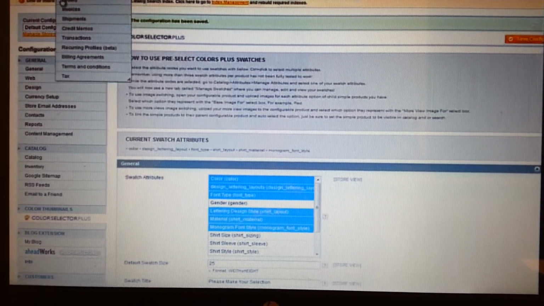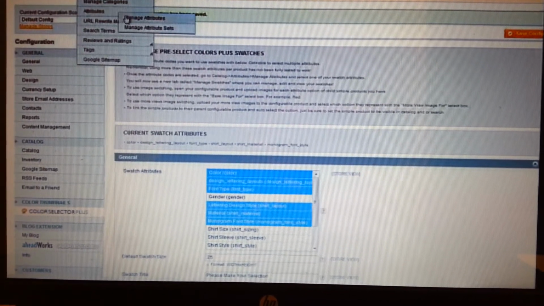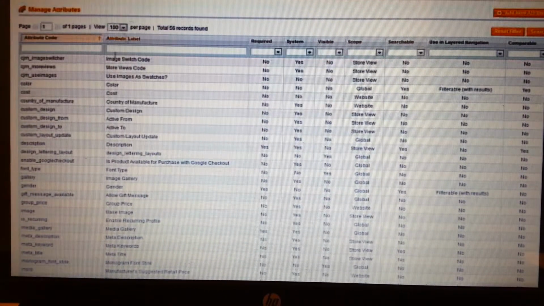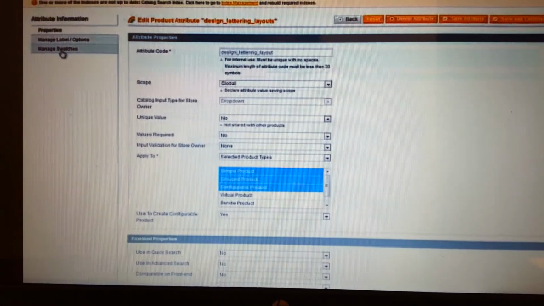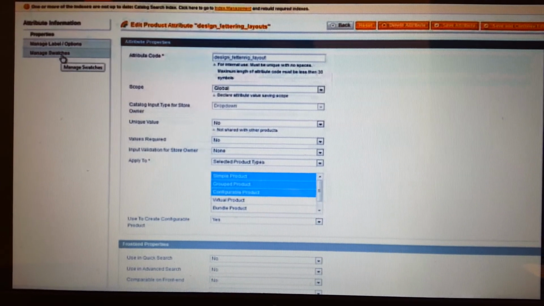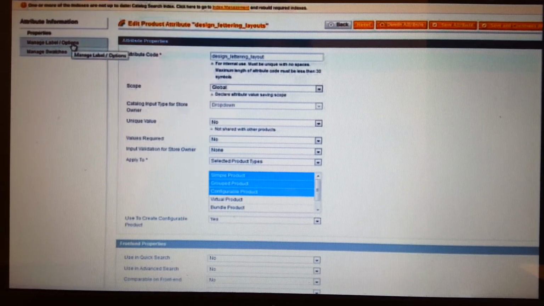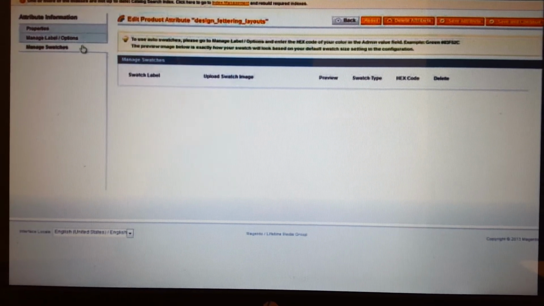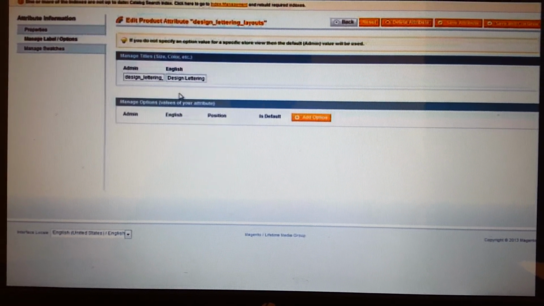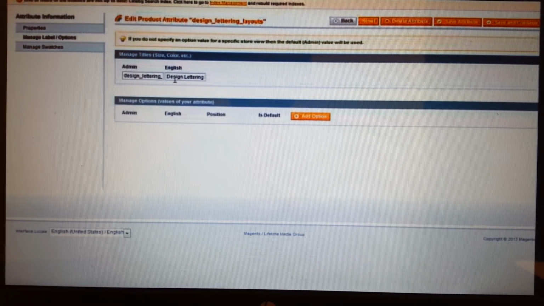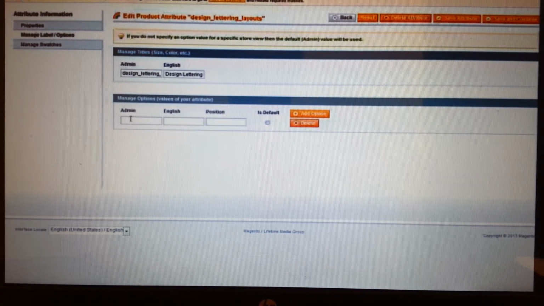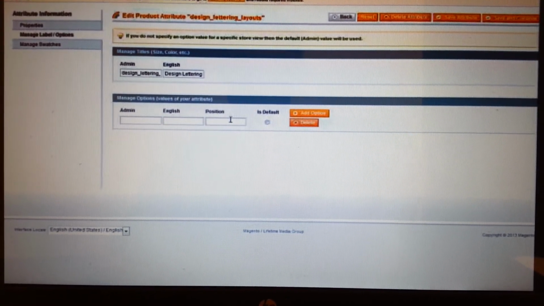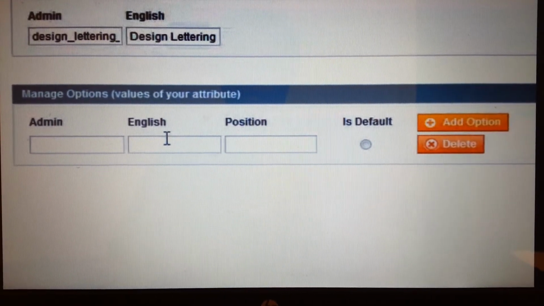Now when we go back to Attributes, Manage Attributes, now we can go down to our Design Lettering Layouts. Now you see we have our Manage Swatches. So now you can just click on that and you can see there's nothing there yet. So we go back to Options, and now this is where we're going to be adding our options. So first of all, I'm going to click on Add Option, and it opens up the boxes for it. And I have my style sheet in front of me. So my first one is LS1.